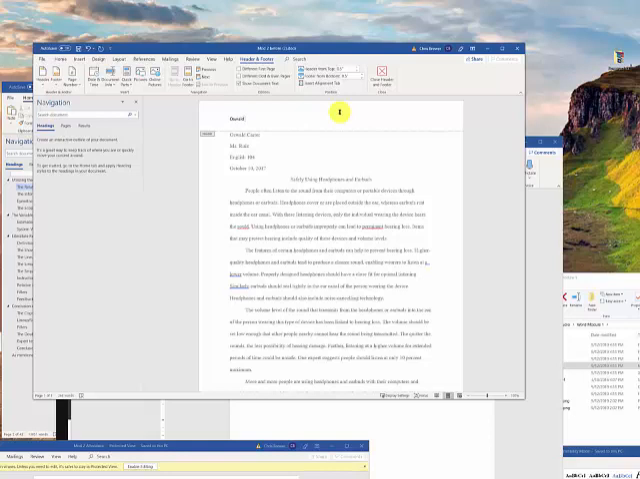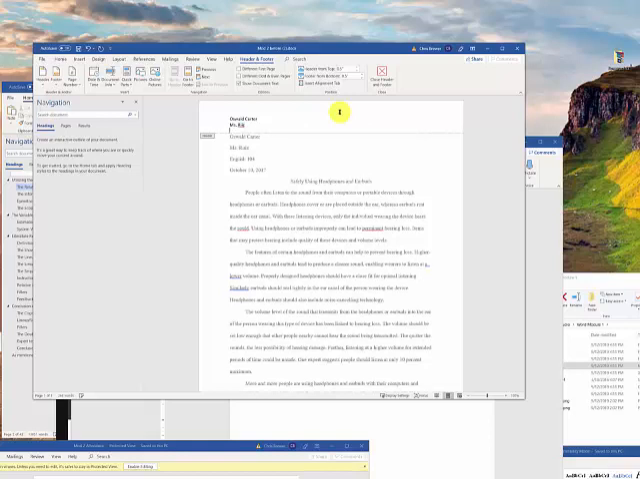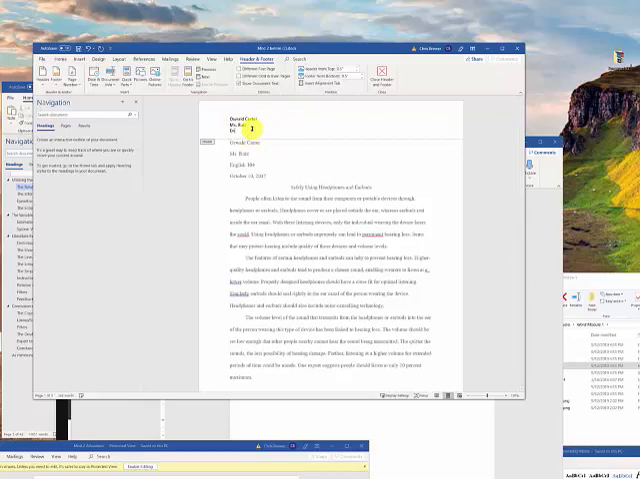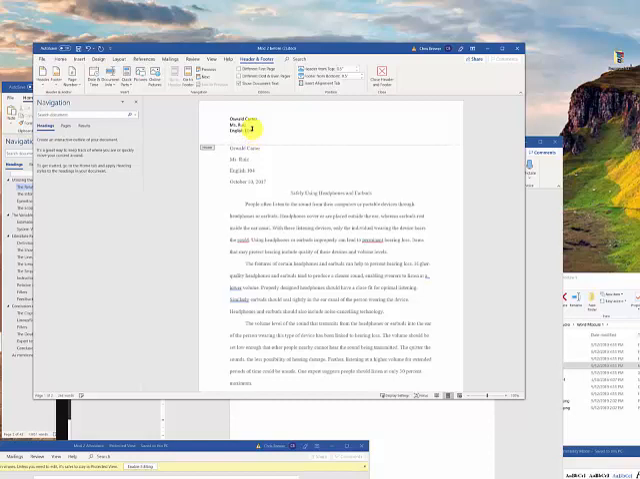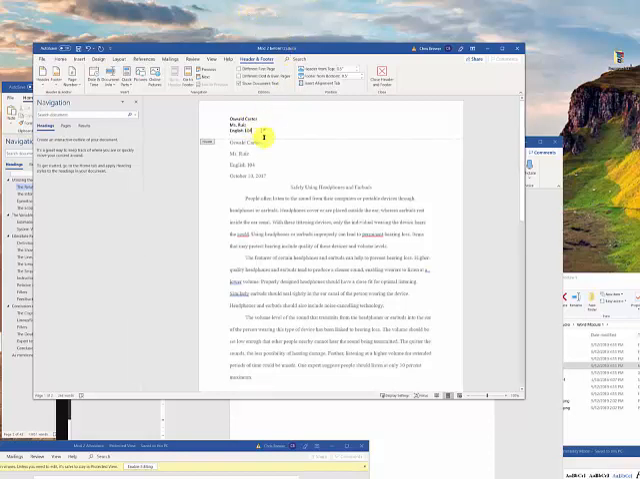Oswald Carter. And I'll just worry about the date later because I want to show you how to insert a date anyway. So here's all this stuff. Now, and then I'm going to go down here and go ahead and get rid of this.